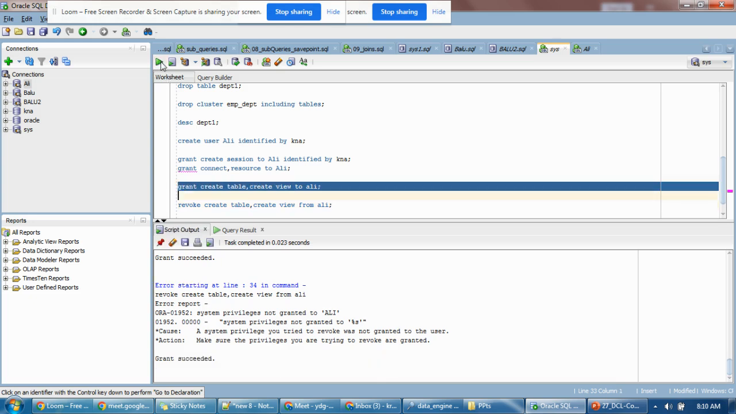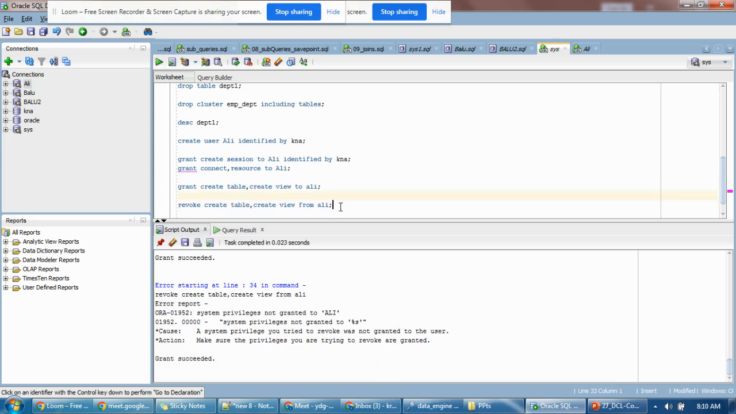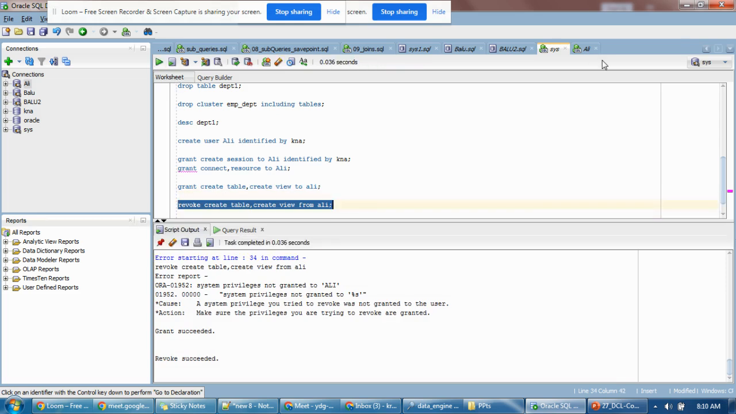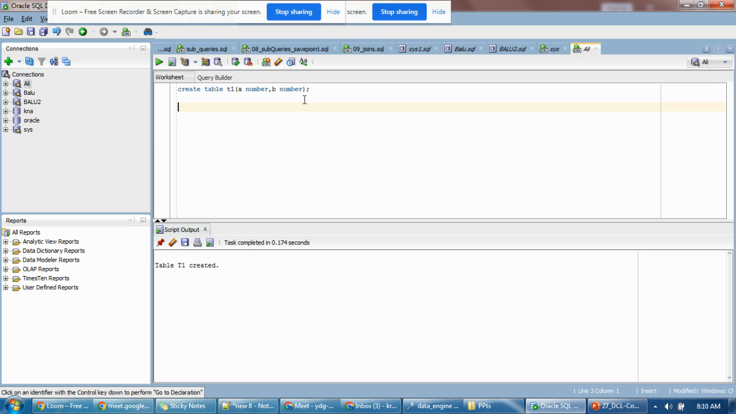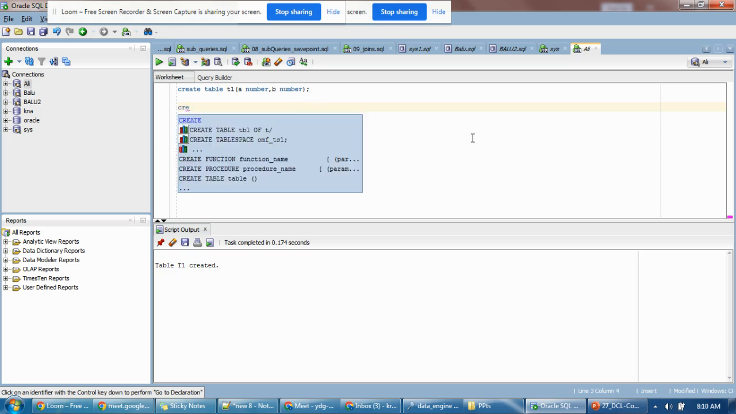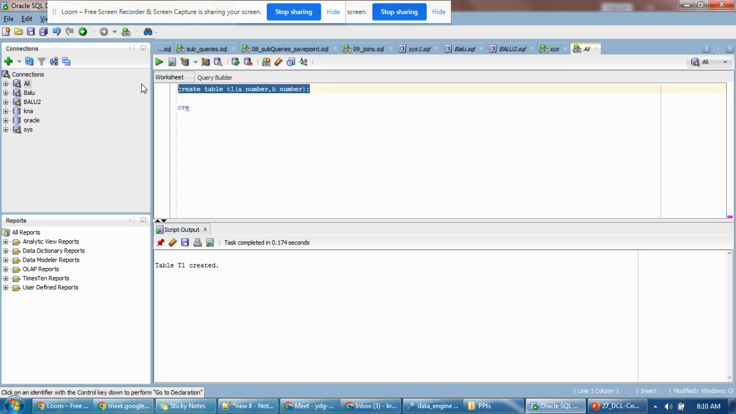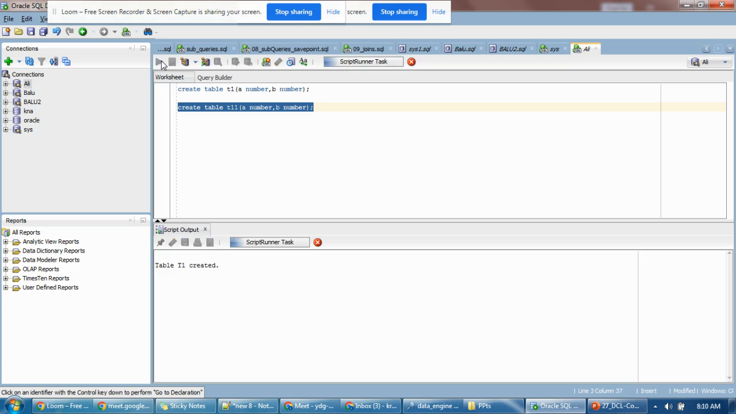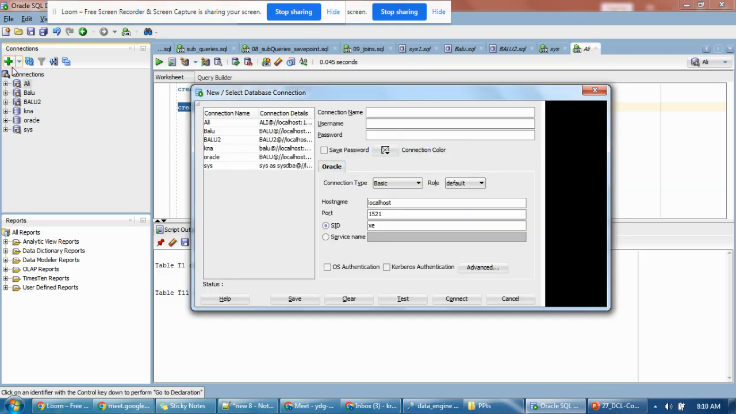Okay, let me create Ali user. Now you can try to revoke that one. Now try to create the table. Let me create the table again by changing that. Maybe it will work, maybe not, but actually it won't allow. I guess I am not connected exactly as the Ali user.